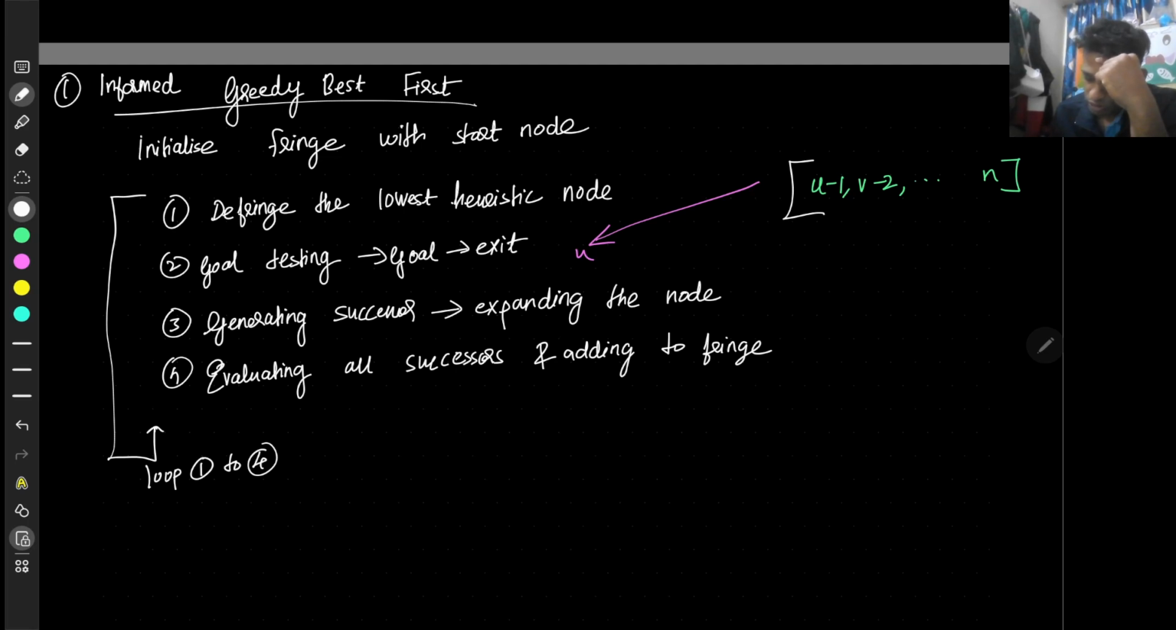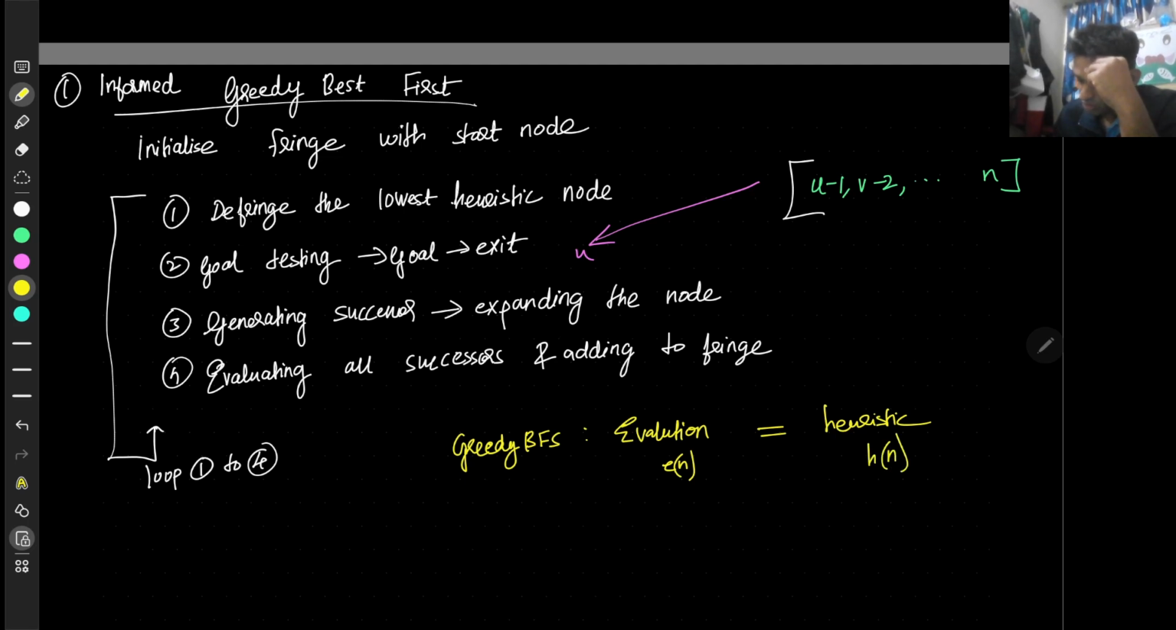The only thing is that here the evaluation is equal to the heuristic. Then it is greedy; GBFS means greedy BFS. The evaluation function they usually denote E of n, and the heuristic they usually denote H of n. So E of n is equal to H of n. This is a very general thing, but maybe we'll take an example, then it will be clear, I guess.